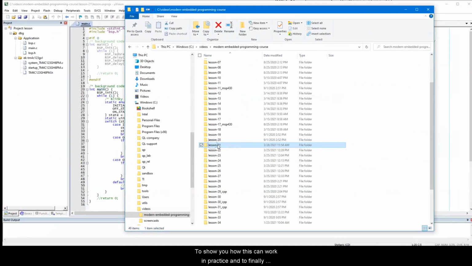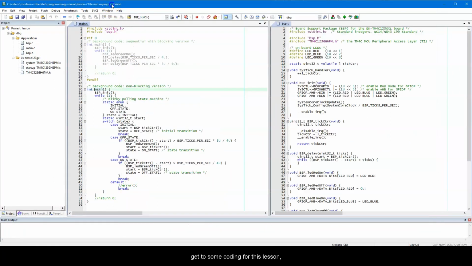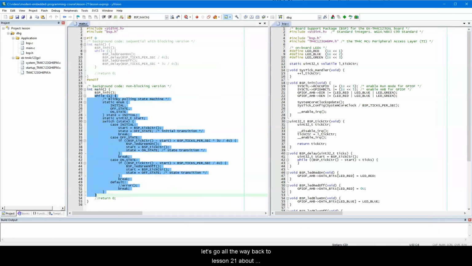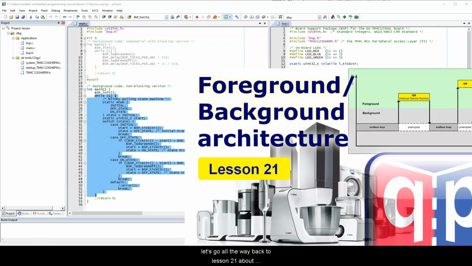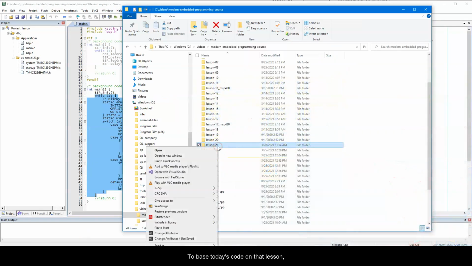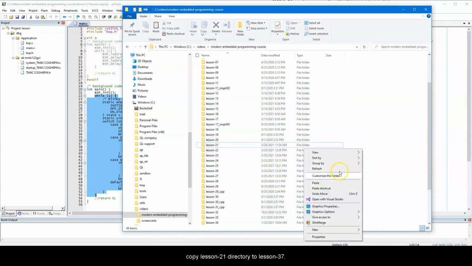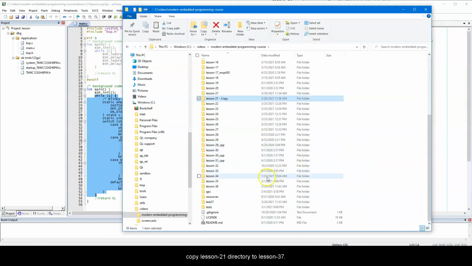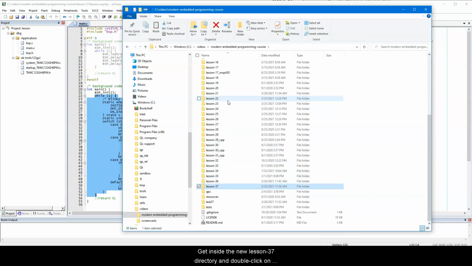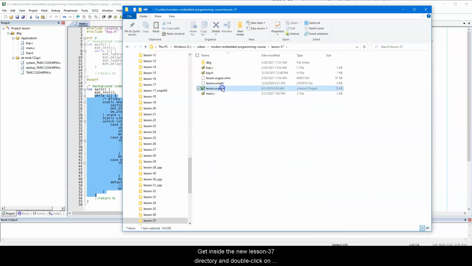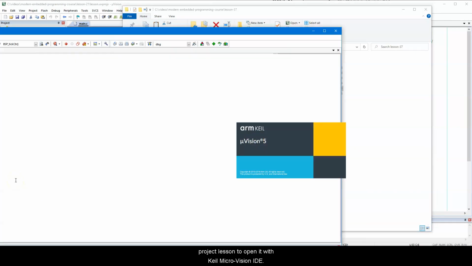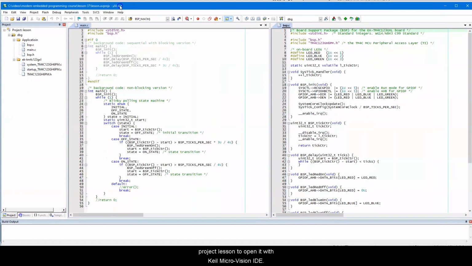To show you how this can work in practice and to finally get to some coding for this lesson, let's go all the way back to lesson 21 about foreground-background systems. To base today's code on that lesson, copy the Lesson 21 directory to Lesson 37, get inside the new Lesson 37 directory and double-click on the project lesson to open it with the Keil MicroVision IDE.